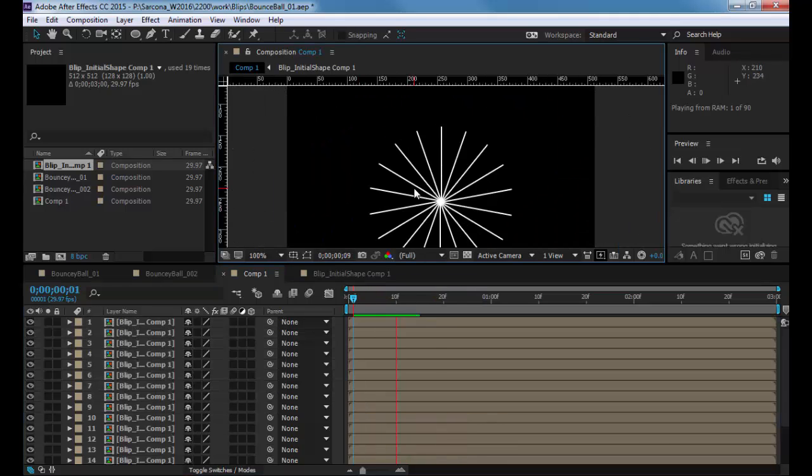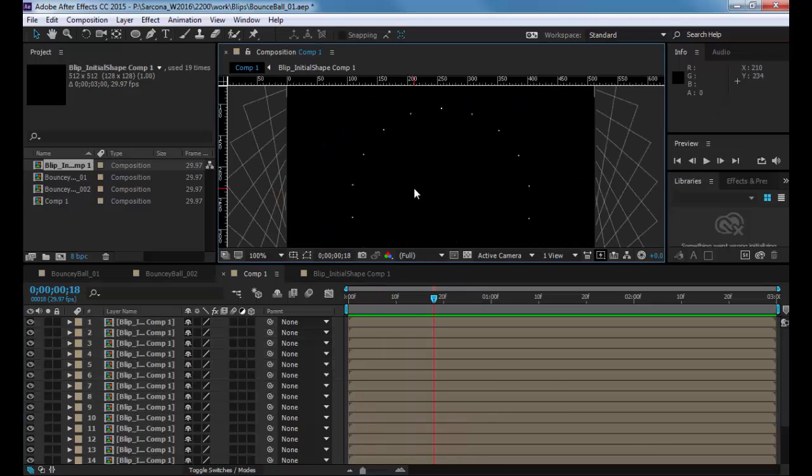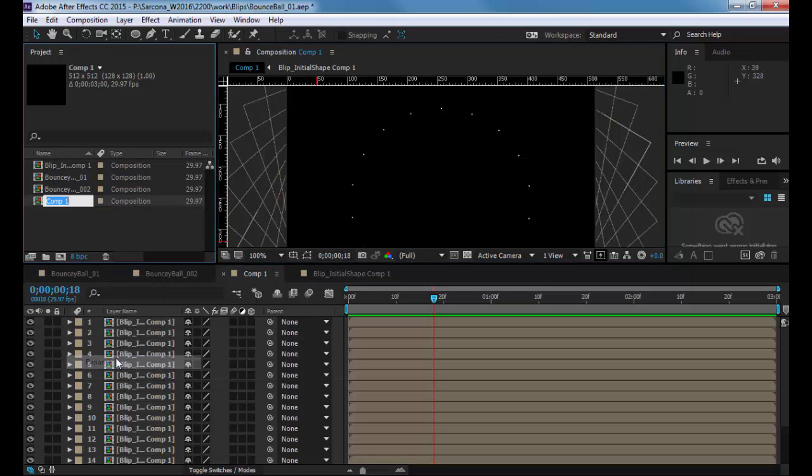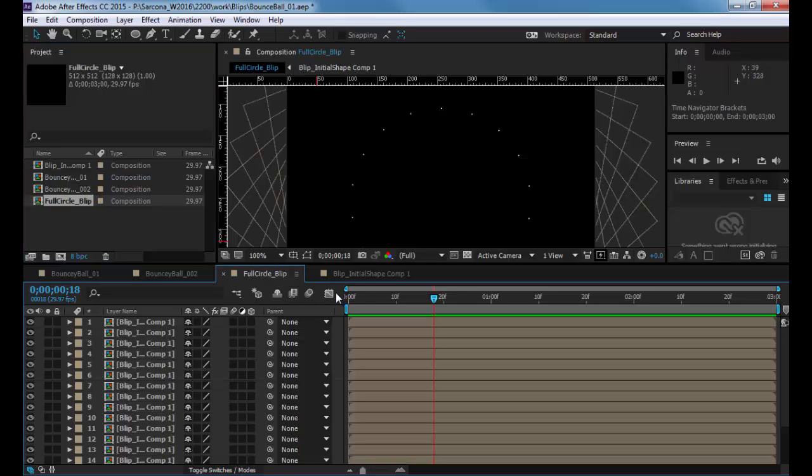Okay, so in a situation like this, I always make a circle. Okay, I always make a circle, and depending on how many divisions I go, like I went 20 degrees, that gives me more freedom to play with this thing afterwards. Okay, so my comp 1 here, I'm going to rename to full circle blip. Okay, so this is a full circle blip.